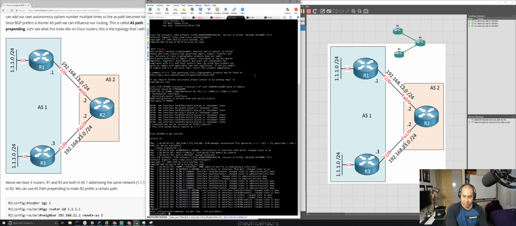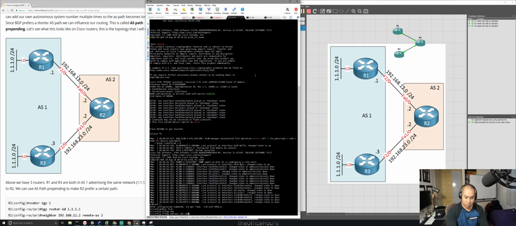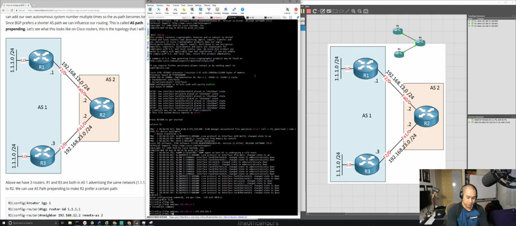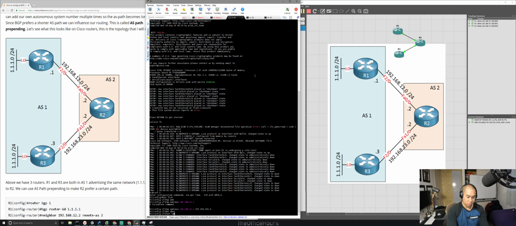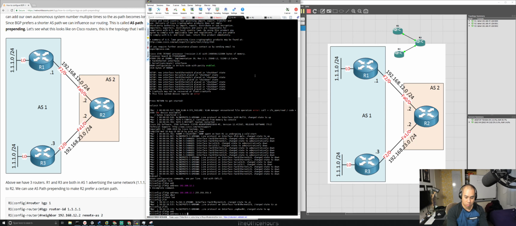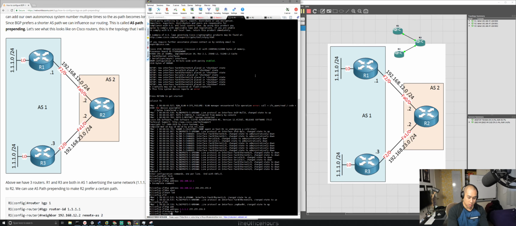So interface F2/0, give an IP address of 192.168.12.1, with a mask of a /24. Also configure its loopback address with an IP address of 1.1.1.1, also /24. And configure its BGP, router BGP 1.